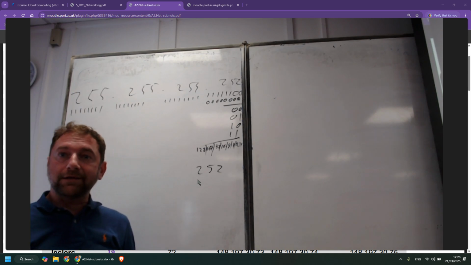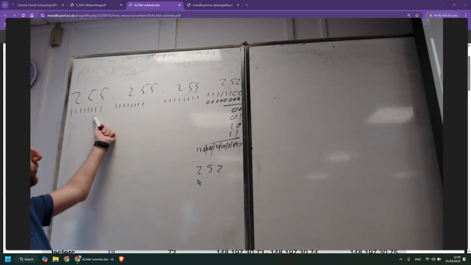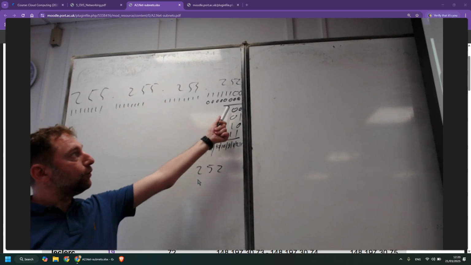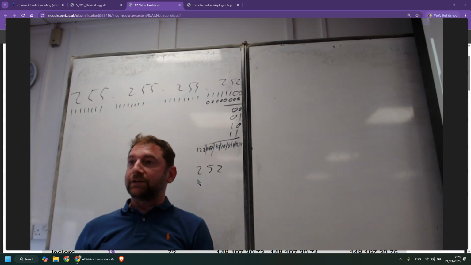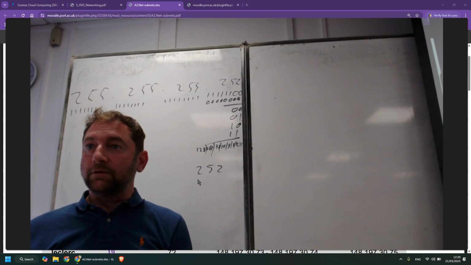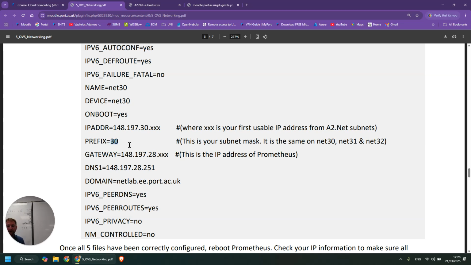And also that's why that number in the configuration file is 30. Because of all of the 4 times 8 bits, 32 bits that we use for the subnet mask, we're only using 30 bits out of those, the ones that are enabled, the ones that are 1, for our network size. So that's why on this file we have a prefix of 30. That's what it means.